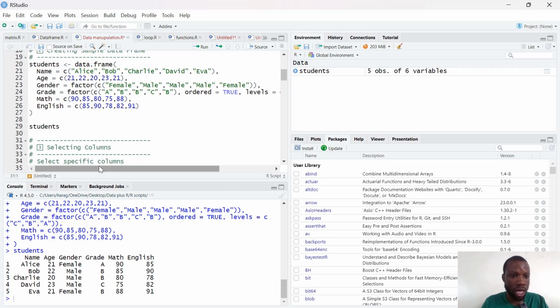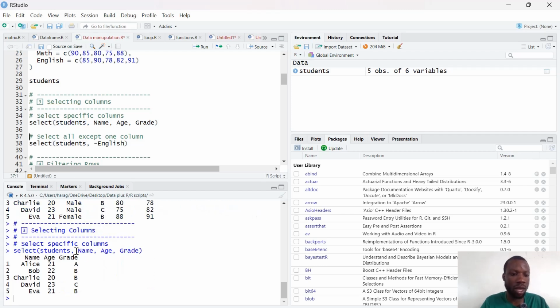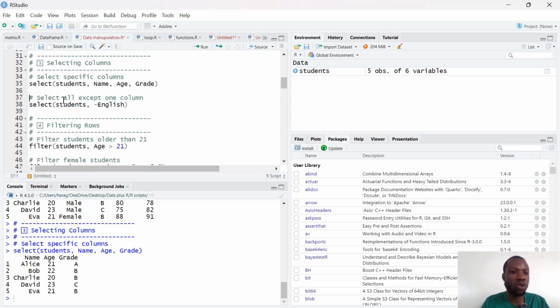From here, we are going to look at selecting columns. We have seen that we use select when we need to select specific columns in a data set, so in a data frame. So we say select, and then we put the name of the data frame, and then we indicate the variables that we are selecting. Once I run this, I'm going to see only name, age, and grade, the way I said.